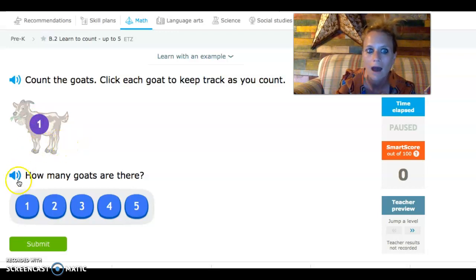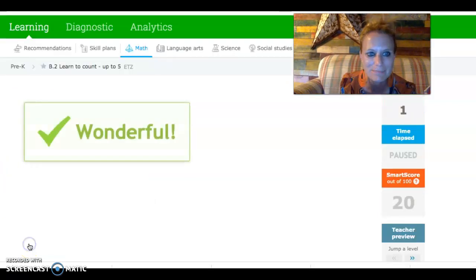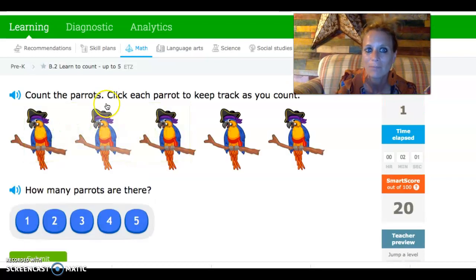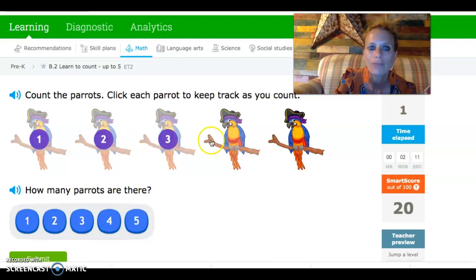1. I can find that number. There is 1 goat. And it will tell me how many goats are there. How many goats are there? There is 1. And I'm going to hit submit. Count the parrots. Click each parrot to keep track as you count. Help me count. 1, 2, 3, 4, 5.